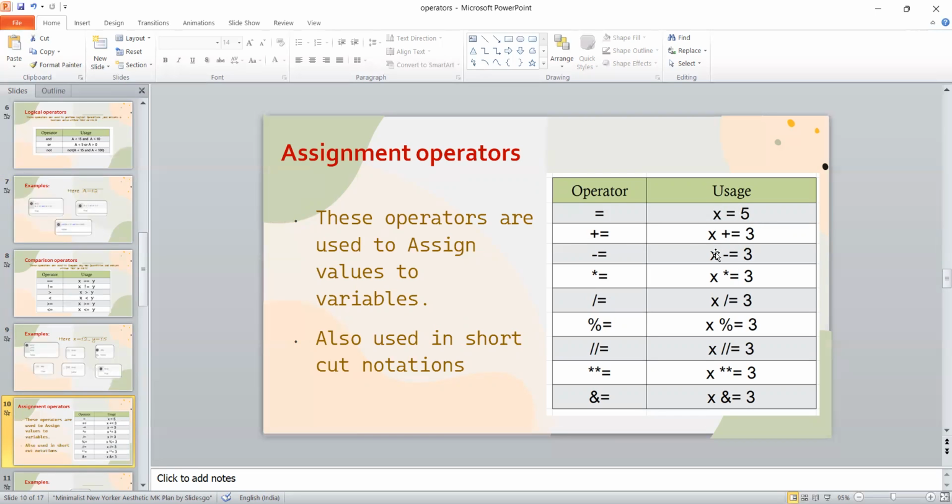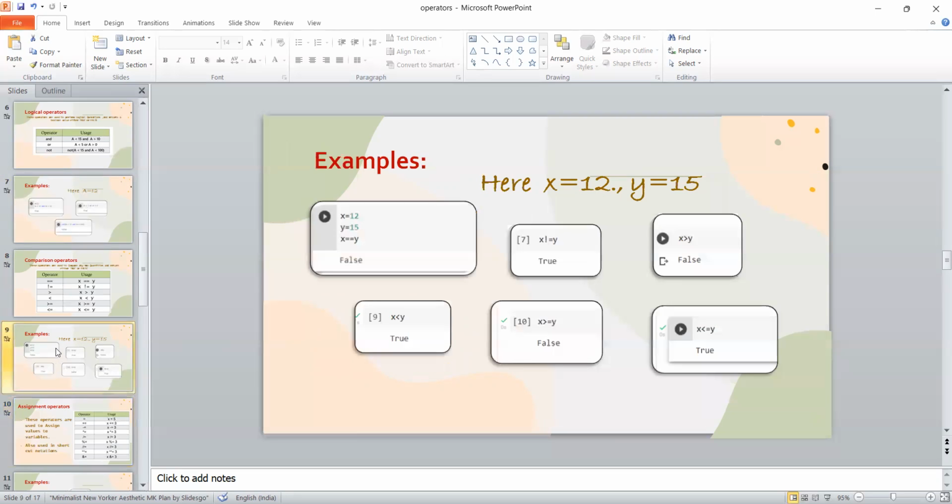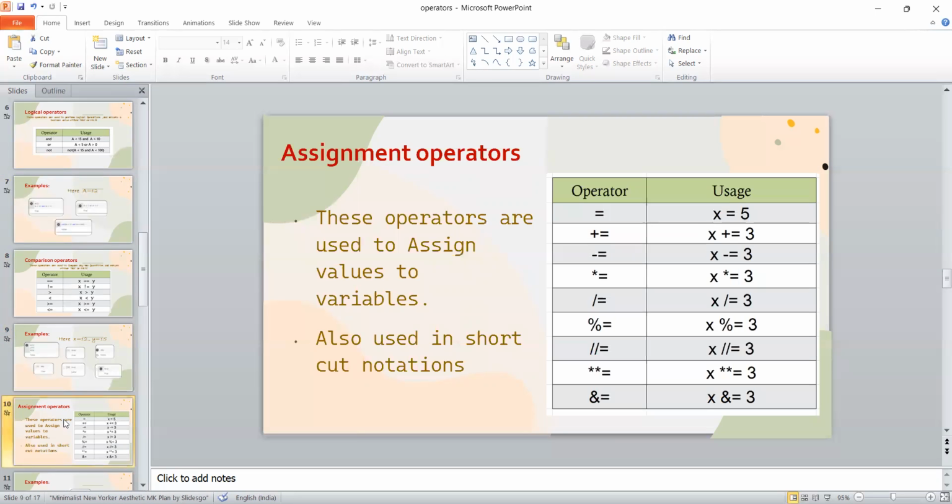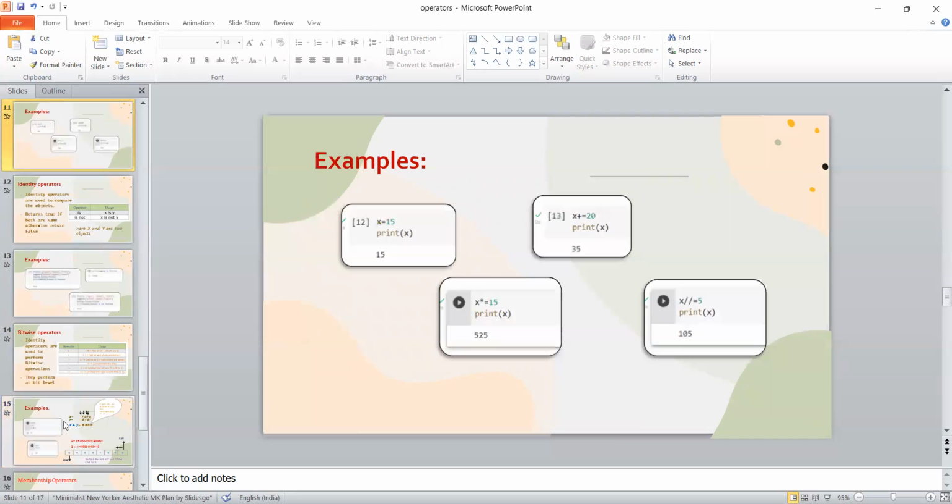These notations are used when we have the same variable on the left and right side. Simply, we can say x plus equals 3 is nothing but x equals x plus 3. I'll show you an example. Now you can see here, I'm given x equals 15 and I'm trying to print the value of x. It will show me 15.